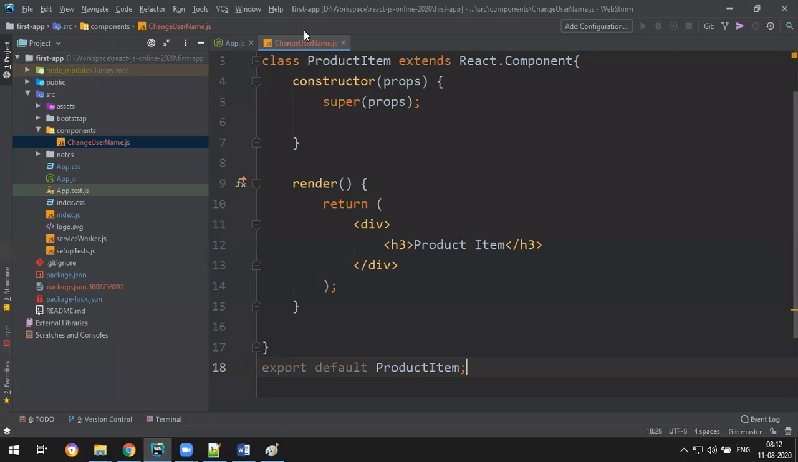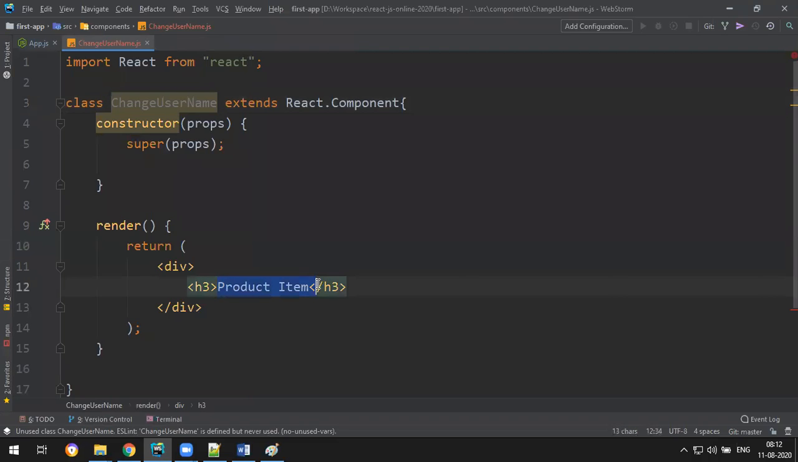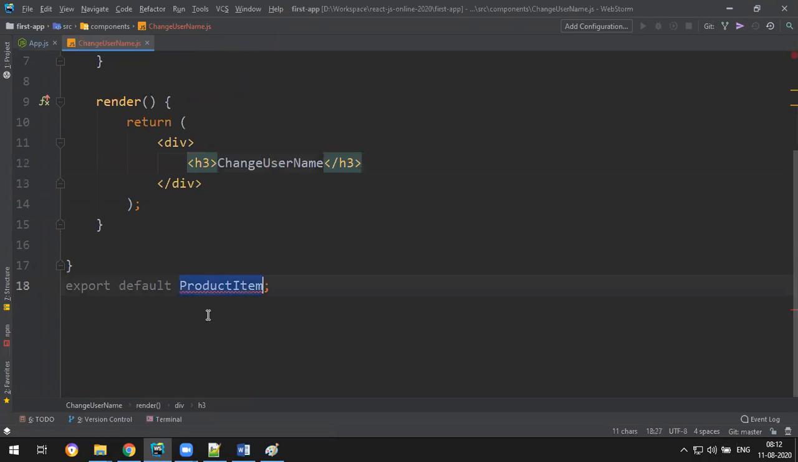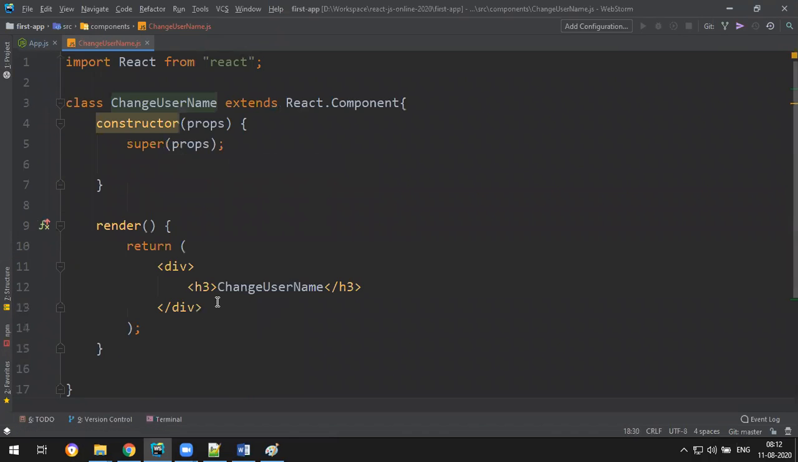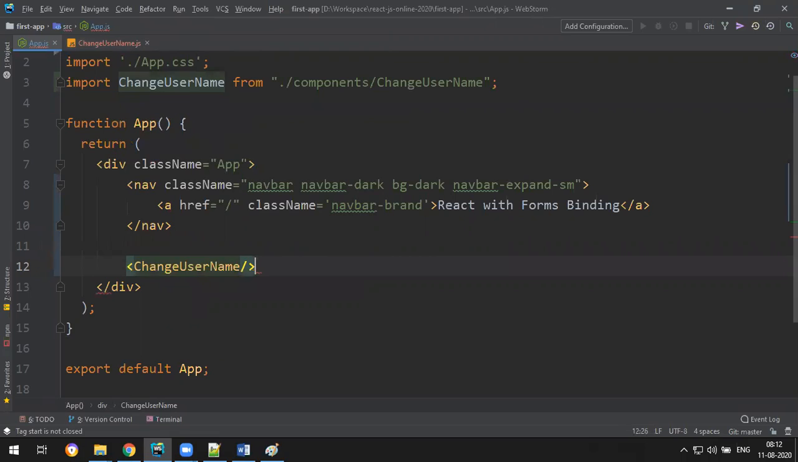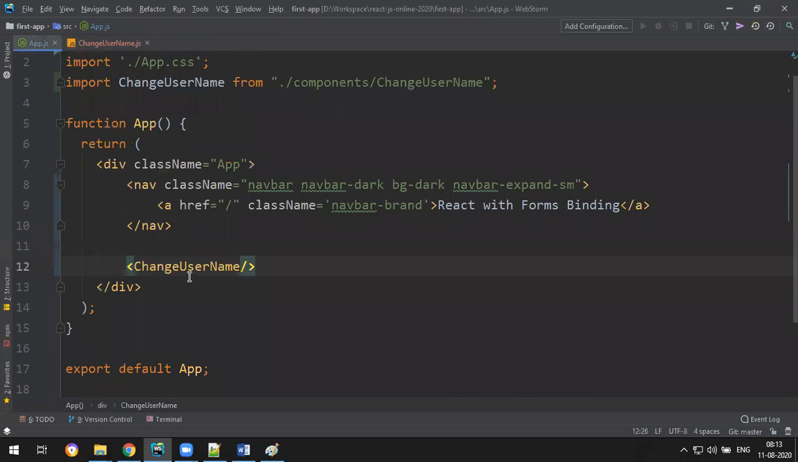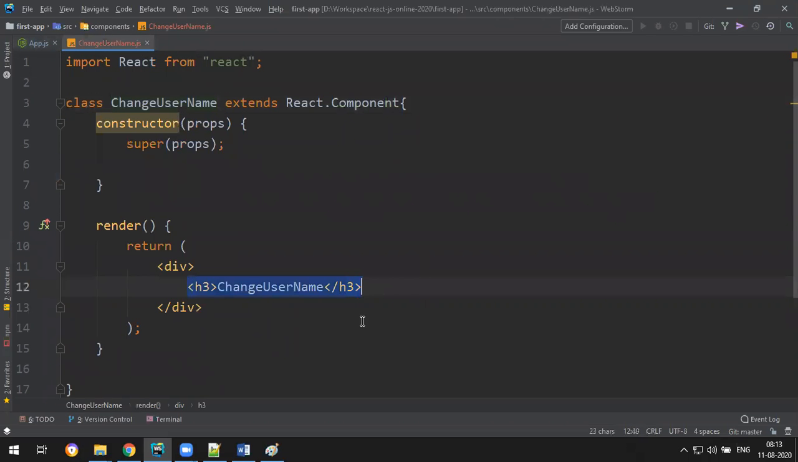You don't want to write it again and again. Yeah, this is one, and I want this to be change username, and this will be change username. This also will be change username. Fine. And let's attach this to app. Now I will get change username here. So we created a component and we have made default text here.